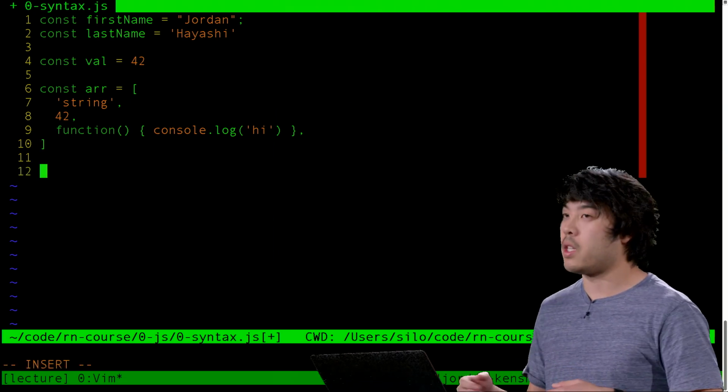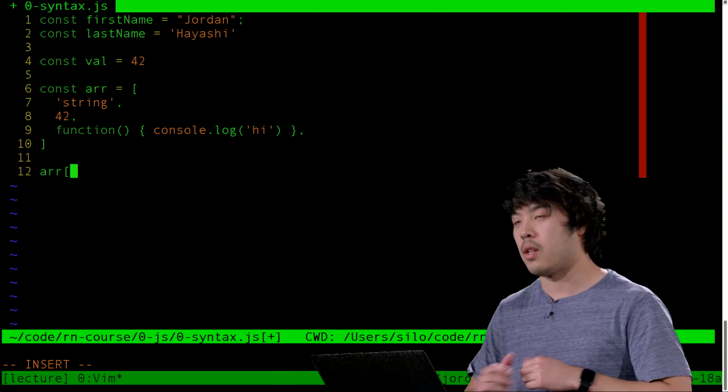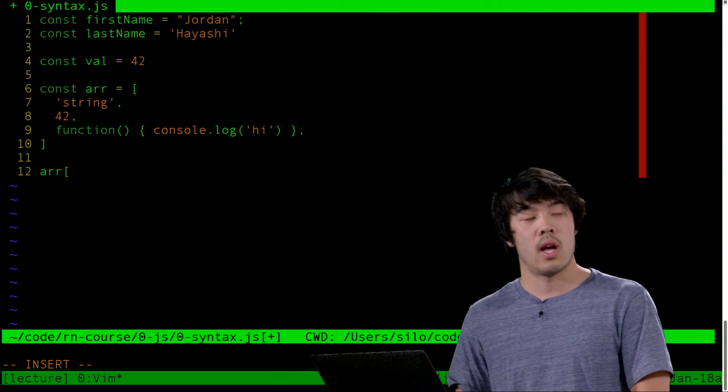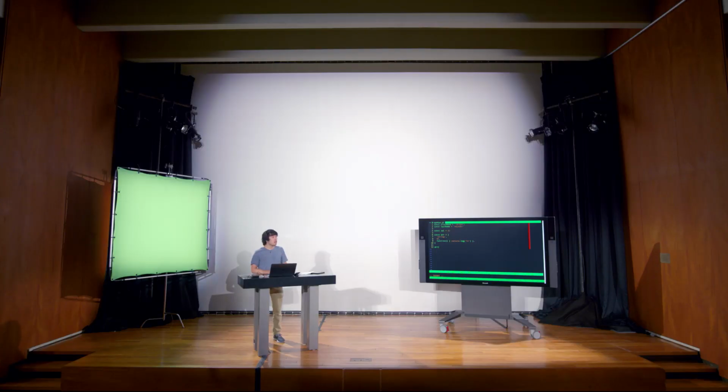Say we want to access those things in an array. Anybody care to guess exactly how I would do that? Say I want to execute that function. How might I go about doing that? Any guesses? Yeah? Array of 2. Yeah, exactly. Array of 2. If you're familiar with other languages, a lot of them have the same syntax for indexing into an array.